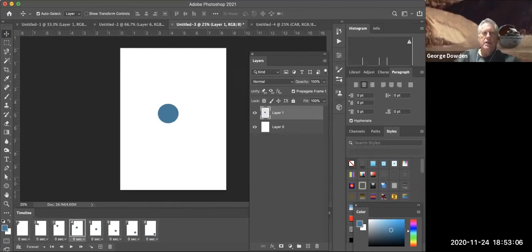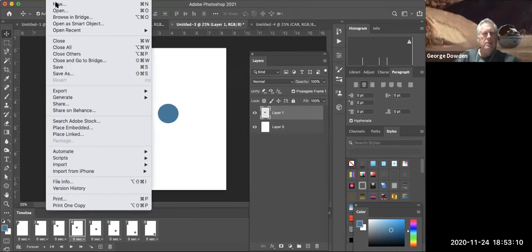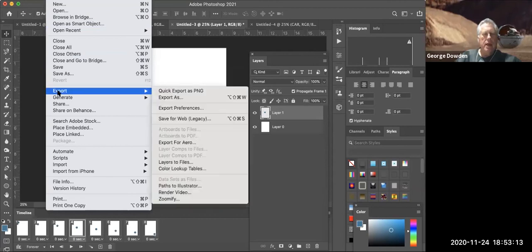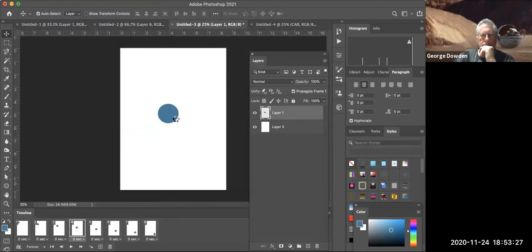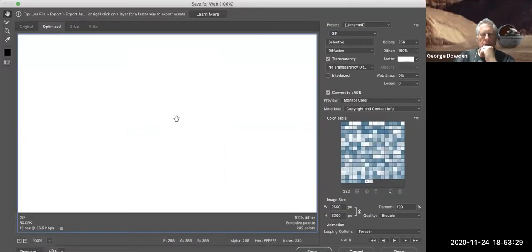First one we're going to do is an animated GIF for web. So we're going to go to File, Export, and choose Save for Web Legacy. This is going to allow us to save our animated piece as an animated GIF. So I'm going to choose Save for Web. And we'll get a dialog box. And let me move this out of the way.